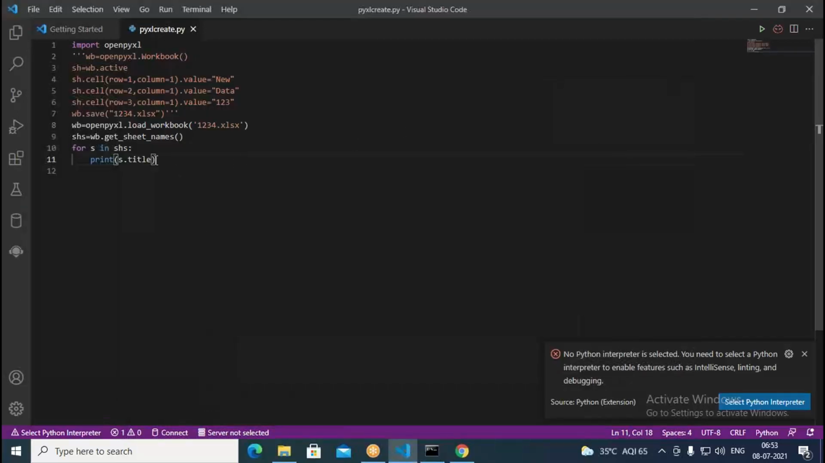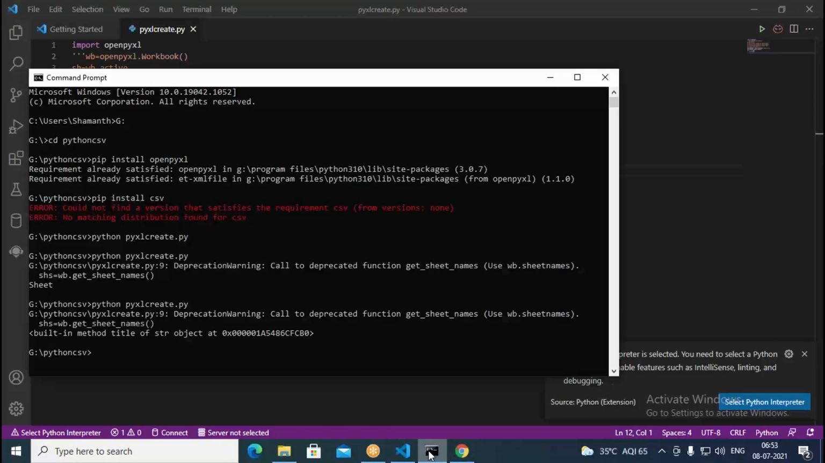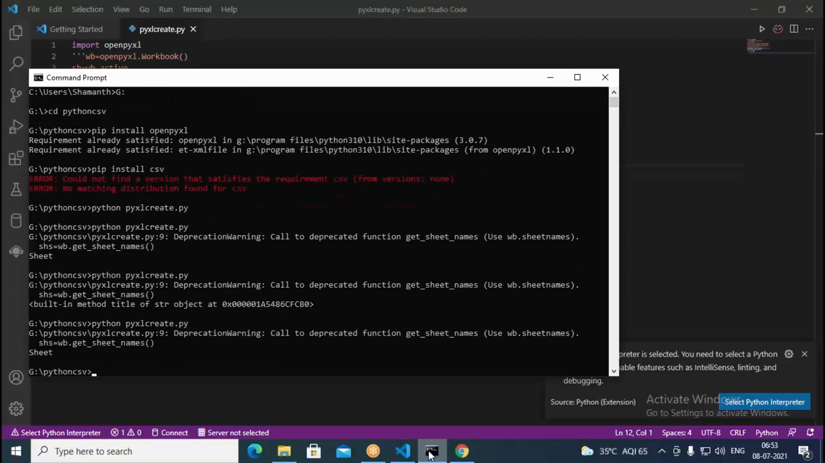Okay. So this is going to give you how many sheets you have in the given Excel sheet. Once again, when we run this, you get only sheet because we have only one sheet in it. Now let us try to add more sheets into the same file. Then we can see the names of them.